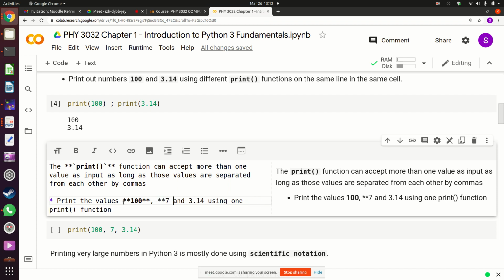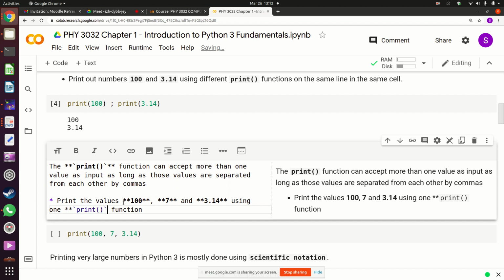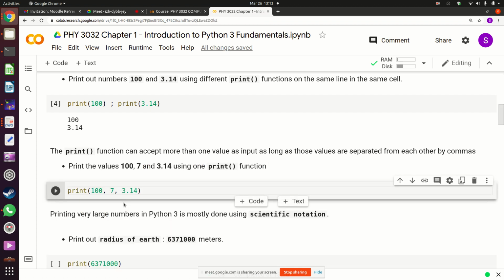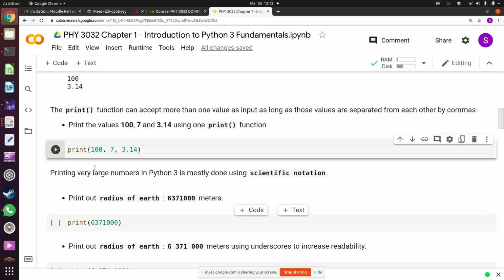So that's what we are trying to say. You are not restricted. If you want to print many values at a go, you don't need to print after print. No, you don't need to do that. You can just use one print function, then you're in business. Hope you're seeing what I'm doing and what the result is. So here, I want to print 100, I want to print 7, I want to print 3.14.